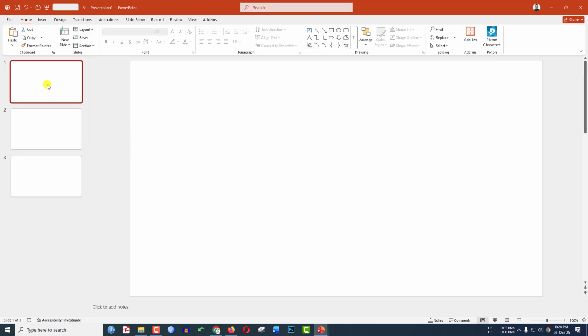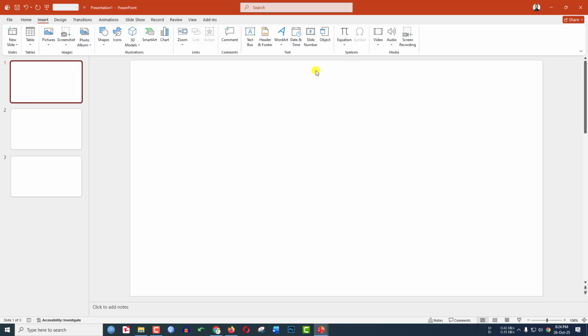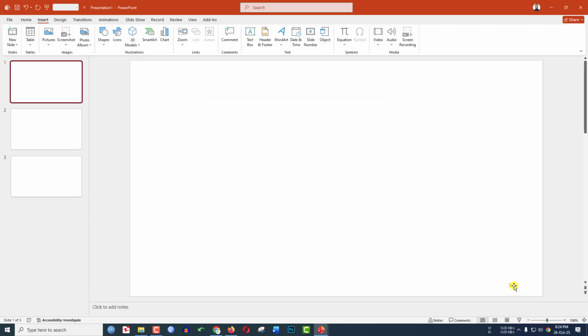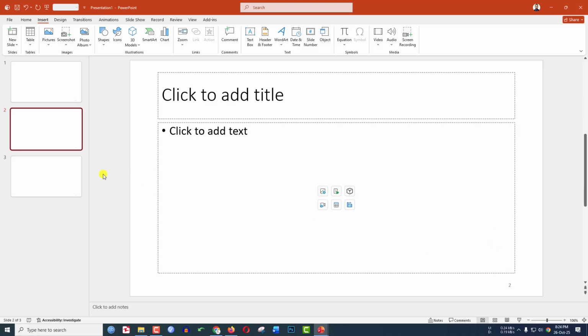Let me click on the first slide, go to Insert, go to Header and Footer and click on Slide Number. Click on Apply to All. Then the page number will be added. This is page number 1, this is page number 2 and this is page number 3. But you will see the page number is very small.